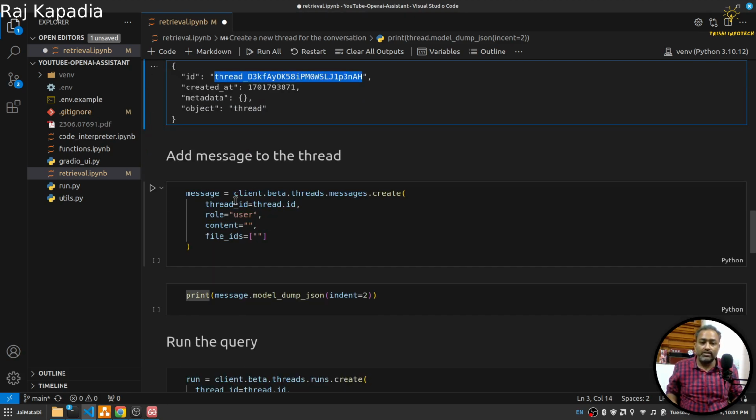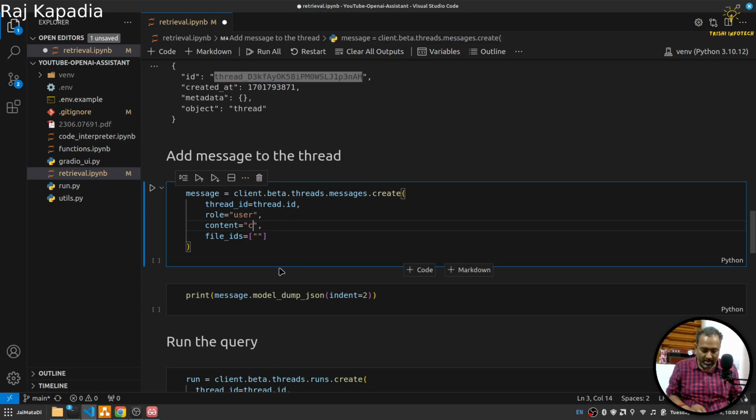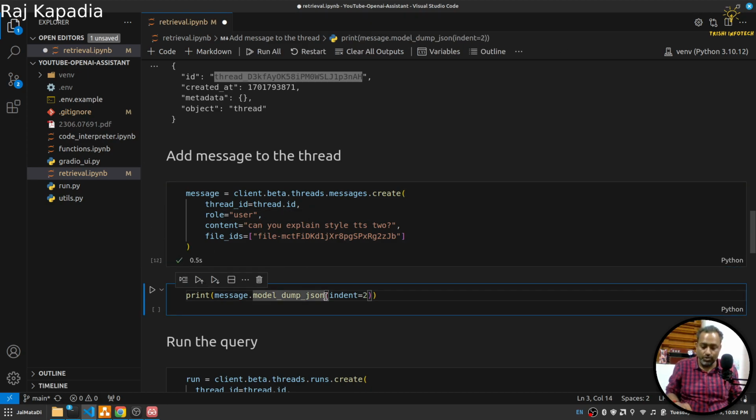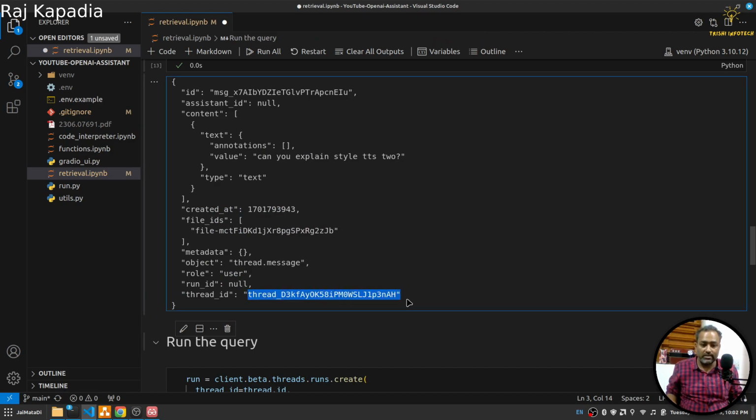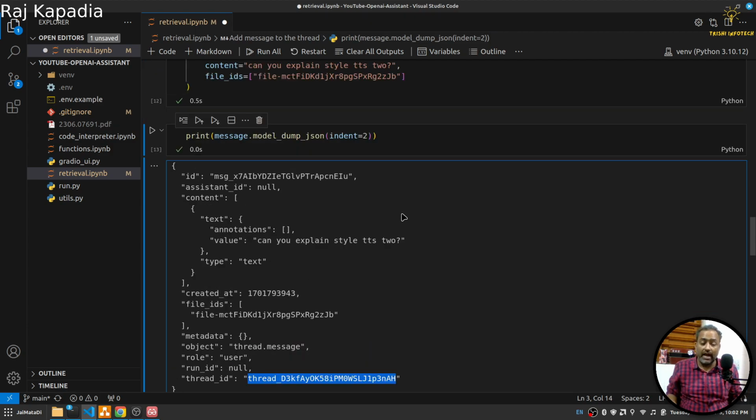Now what we will do is put a message on that newly created thread, and I'll say, can you explain style TTS2 with the question mark, and we need to provide the file ID here. So when I run it, it will put the message on the thread. You can see this is the thread ID in the reference, but the thread is not at this point running or doing anything with the question or the message we have put.